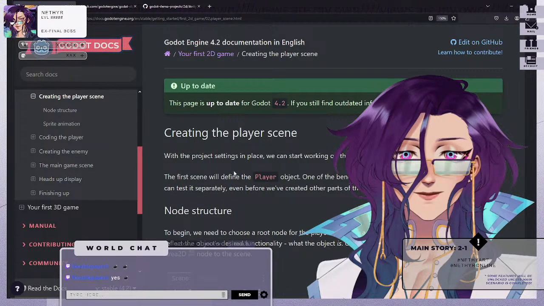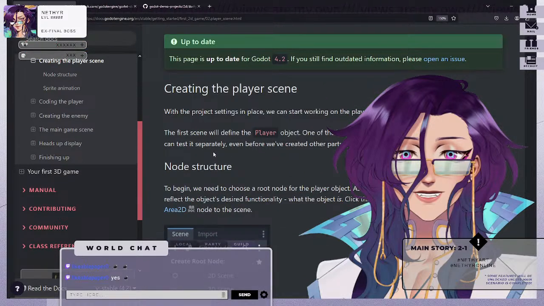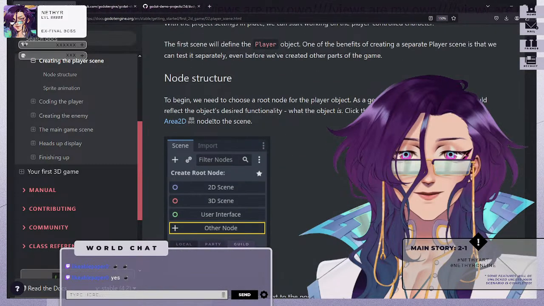Creating the player scene. With the project settings in place, we can start working on the player-controlled character. The first scene will define the player object. One of the benefits of creating a separate player scene is that we can test it separately, even before we create other parts of the game. Okay, so it's going to be by itself, which is nice. To begin, we need to choose a root node for the player object. As a general rule, a scene's root node should reflect the object's desired functionality, what the object is.